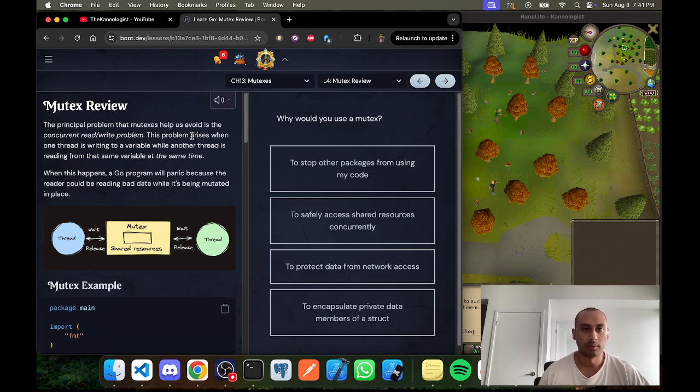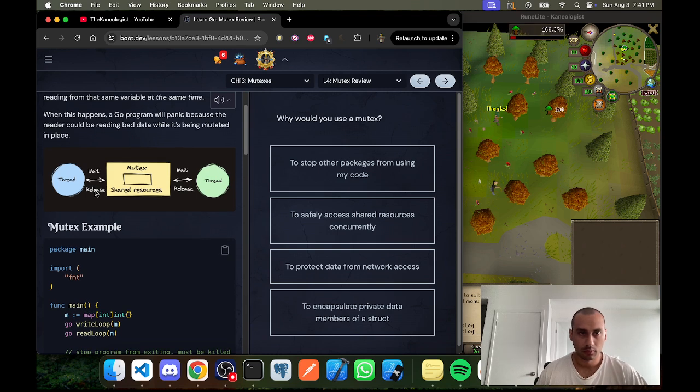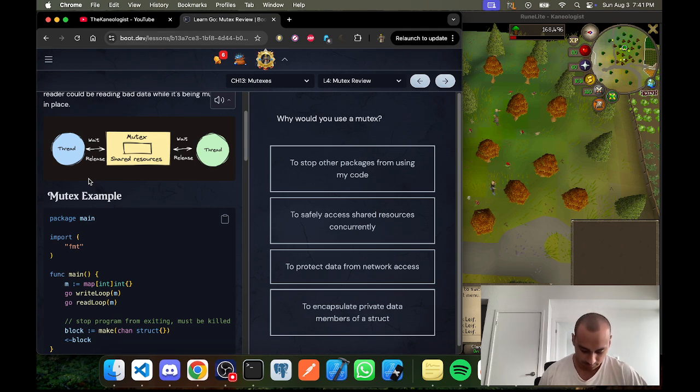The mutex review. The principal form of mutexes helps us avoid concurrent read-write problems. So basically, mutexes protect shared resources from race conditions.